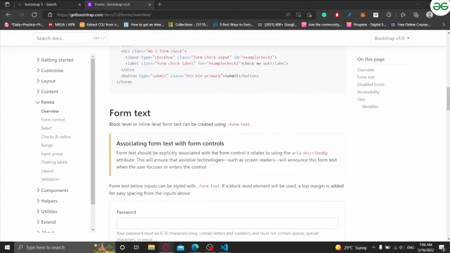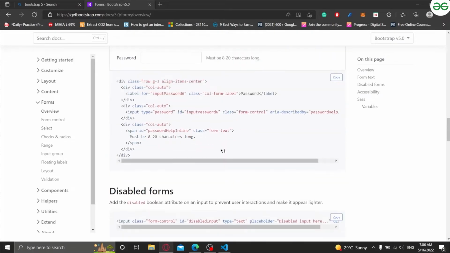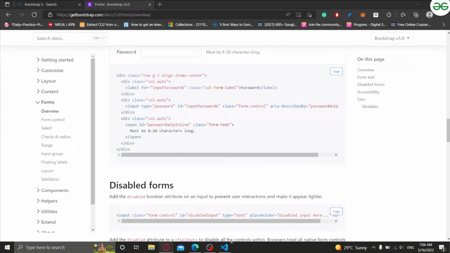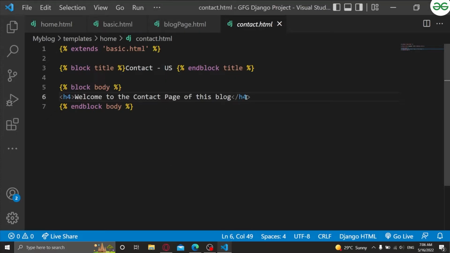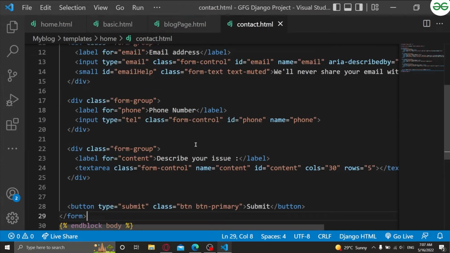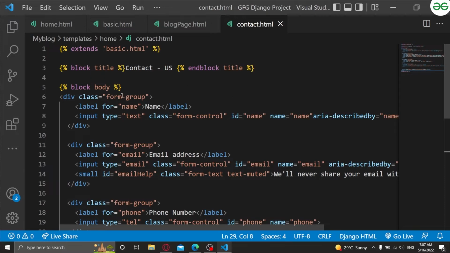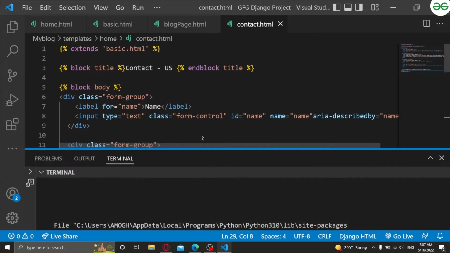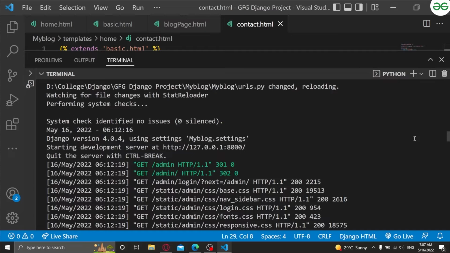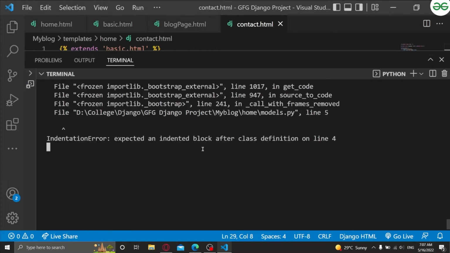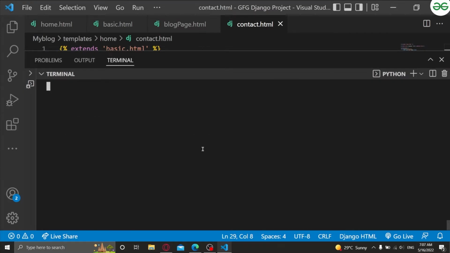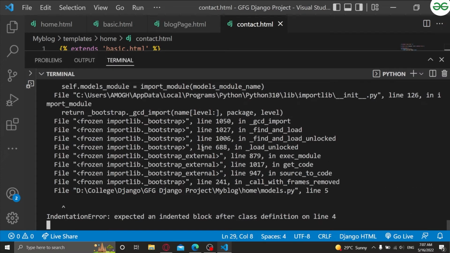I want a form. So for that, let's quickly go and paste it. Let's copy this one. Okay, we'll select this file here and we'll paste it. See, now you can see that we have added the form. Now let's go here and type python manage.py runserver.